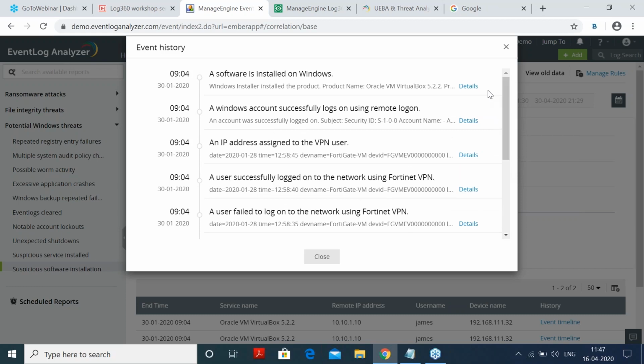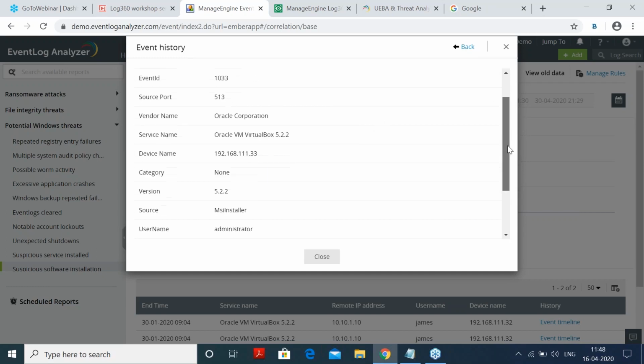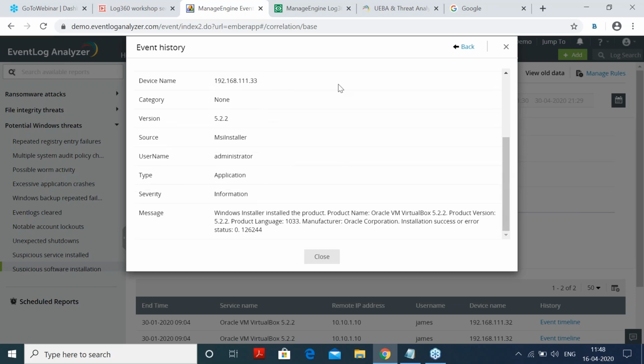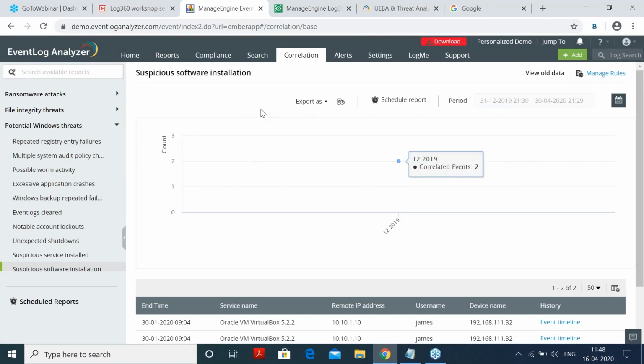And you get all of these details, right? So you get this event history, which essentially tells you all of the different events that happened. And for each of these events, you can click on details and dive deeper into that exact event, all of the fields in the log message for that event, right? So all of that is presented here, the time, the device type, the port, the username and so on.